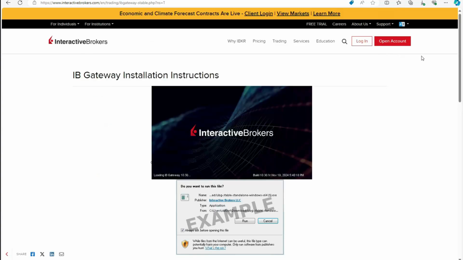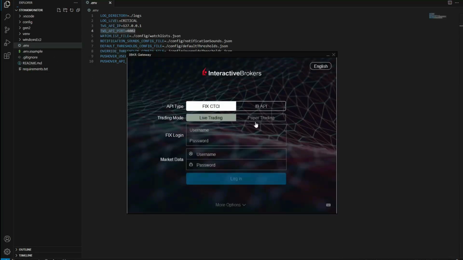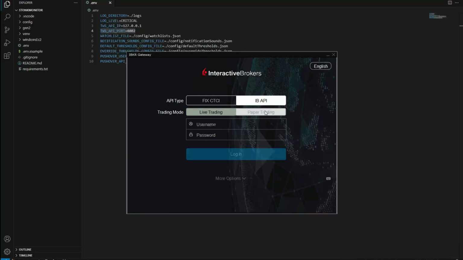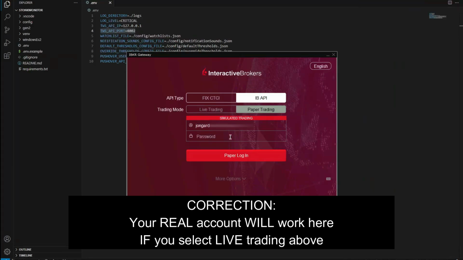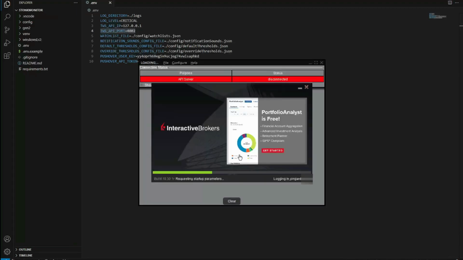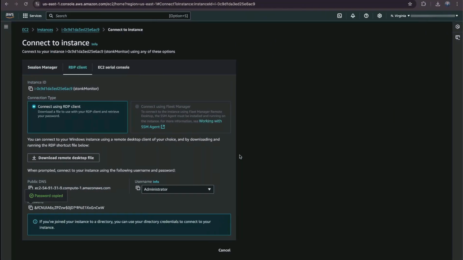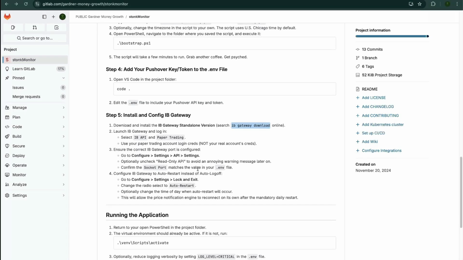And so it'll open. I'm going to close some of these windows. But when it opens, it'll take you to that login screen. So you're going to click IB API and paper trading. And you'll put in your paper trading account. Your real account login will not work here. You put in your paper trading username and your paper trading password. And then it'll connect and IB Gateway's going. So let's go back to our instructions and see how we're supposed to configure this thing.